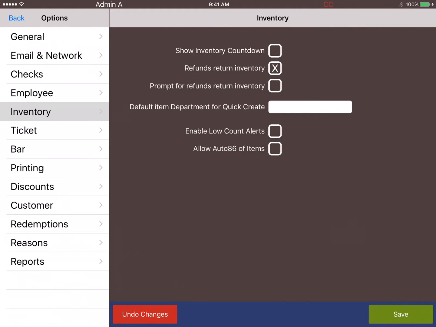Here we can enable our low count alerts. So if we set a 2 par on an item and we go below 2, say we have 1 left in stock, then it will give us an alert every time that item is rung in saying that we are below the low count on that item.